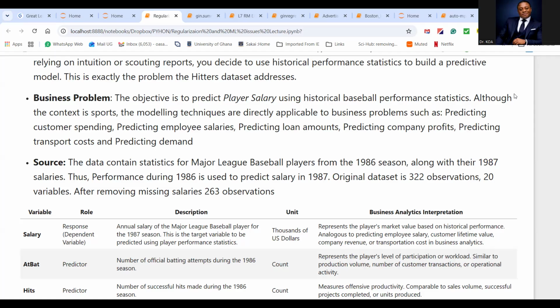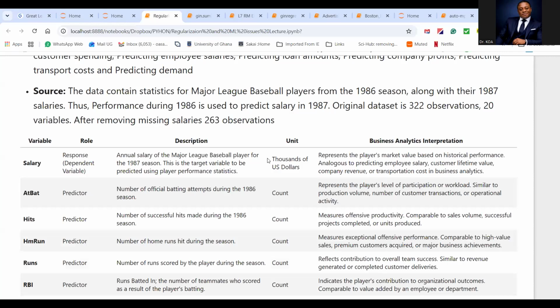After removing missing salaries, 263 observations. Variable: salary, at bats, then hits, role. All right. So response. That's okay because that one is talking about the variables.